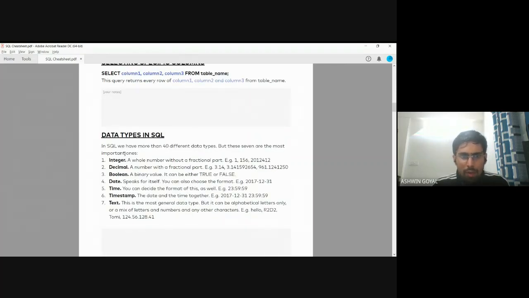In SQL, we have more than 40 different types of data types. You'll come across these most frequently. So integer is basically a whole number without a fractional part. These are examples. Then decimal is the decimal number. Boolean is either true or false. Then we have date. We can change this format, right? So this is the date. Then we have time. Again, we can change the format of this. This is the time format.